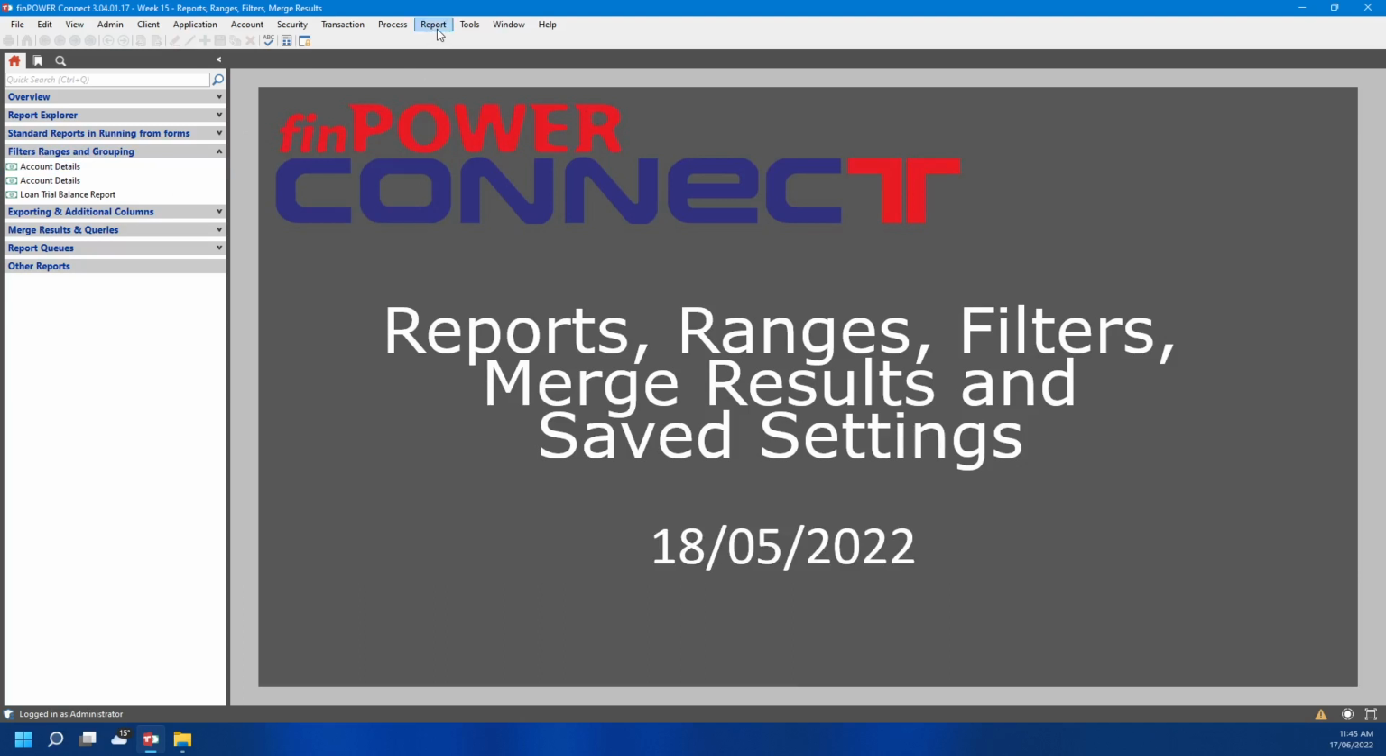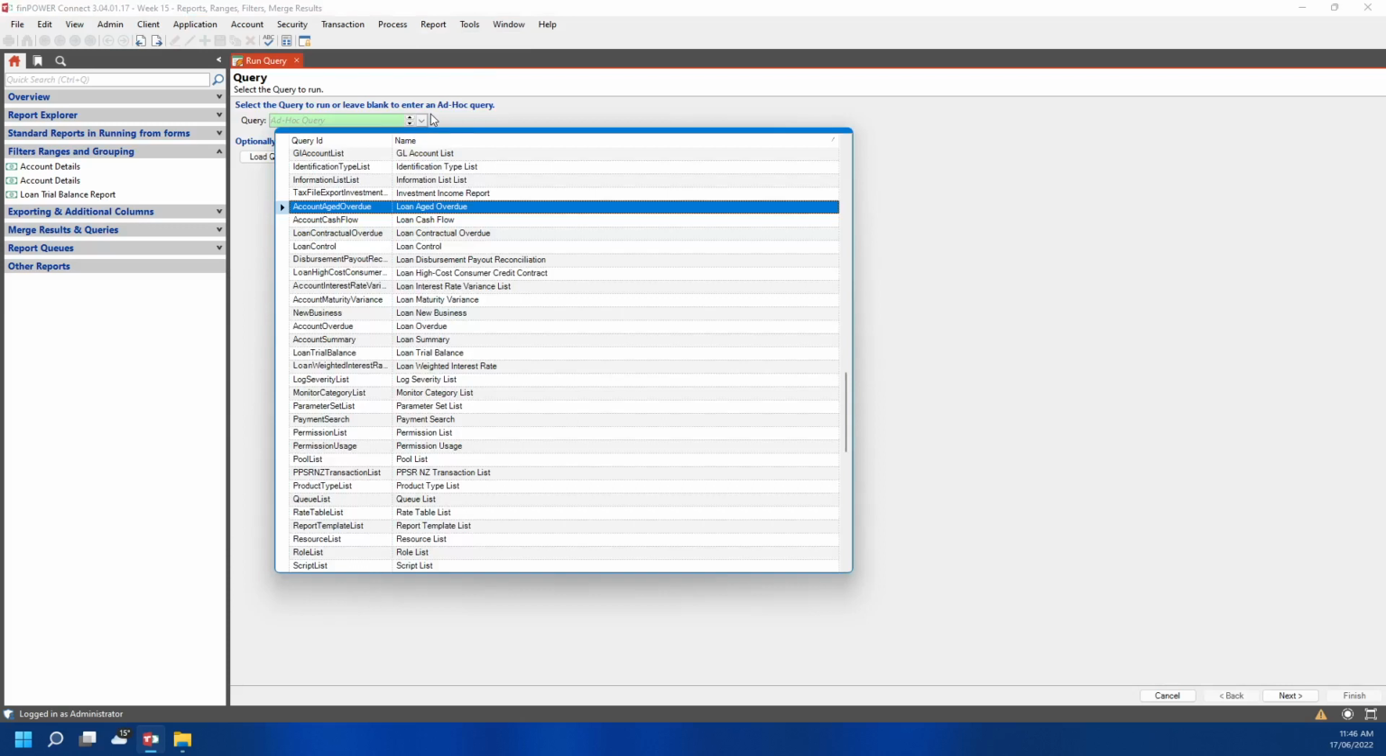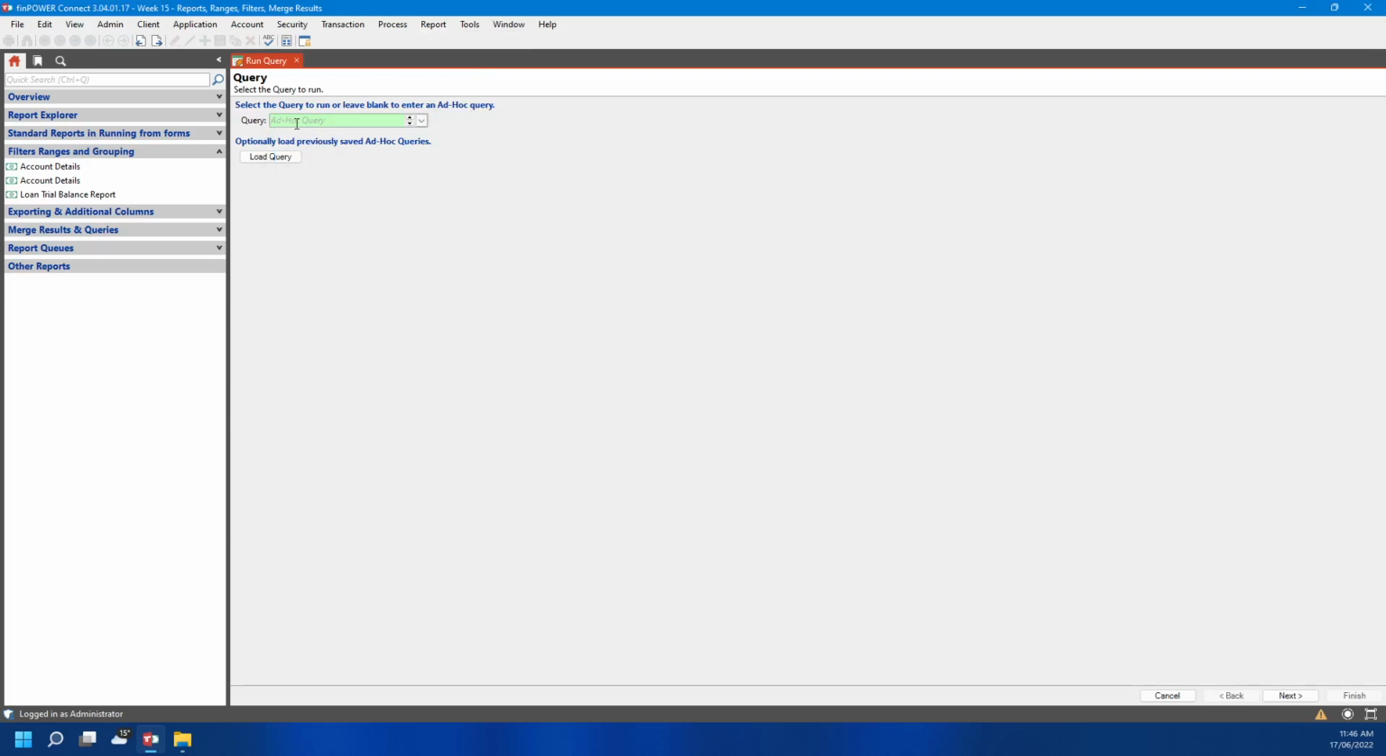So if we go back to our report menu, you can access this fantastic little run query function. You can choose to run a standard report query from here as well, which is all of the reports we just looked at in Report Explorer, or you can choose to run an ad hoc query or load previously saved ad hoc queries. We click Next with ad hoc query in the paste hint.